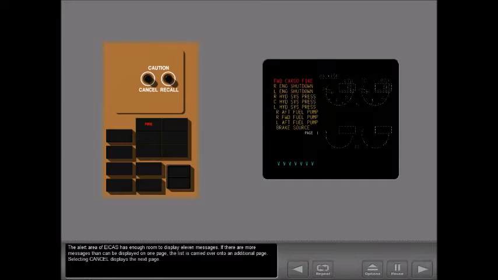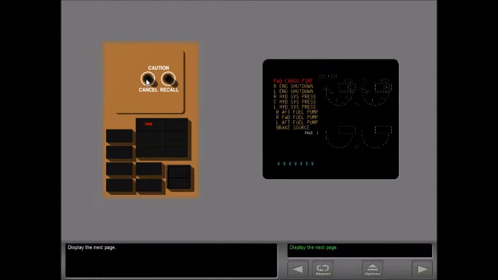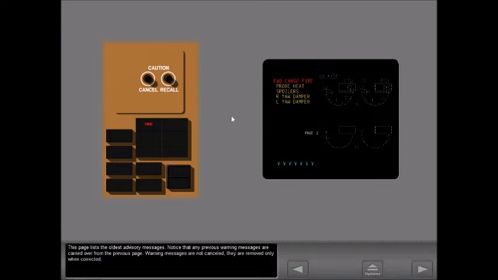The alert area of EICAS has enough room to display 11 messages. If there are more messages than can be displayed on one page, the list is carried over onto an additional page. Selecting Cancel displays the next page. This page lists the oldest advisory messages. Notice that any previous warning messages are carried over from the previous page. Warning messages are not canceled. They are removed only when corrected.